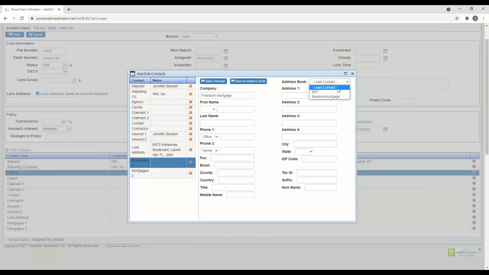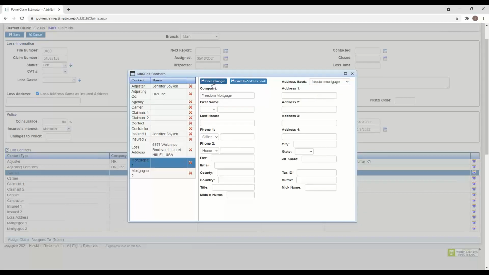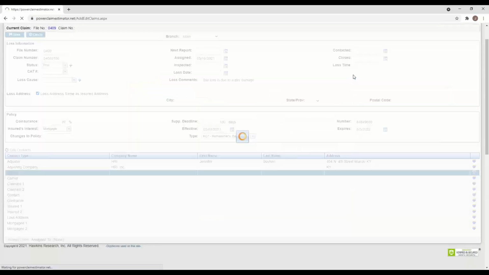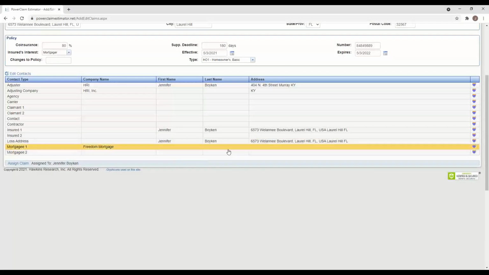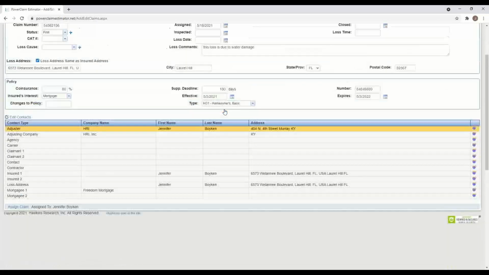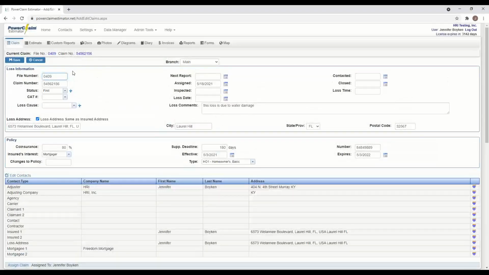Then once I came in, I can hit this Load Contact, and every time I've saved one, it would be here, and then I could just hit that, and it would load it for me. Go up and click Save Changes. It's going to show you that your changes have been saved, and then you can just close that button, and your information will autofill here. That is how to set up the claim information.